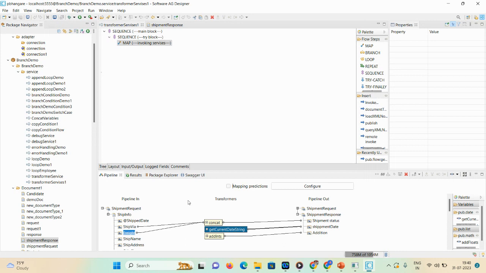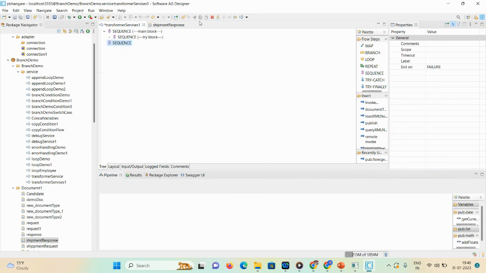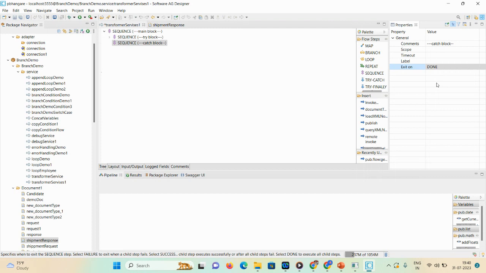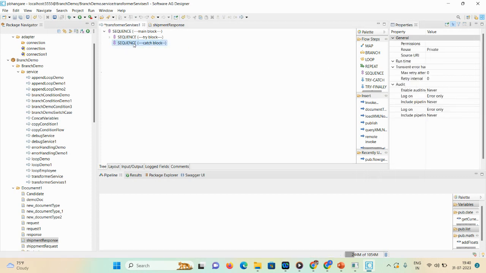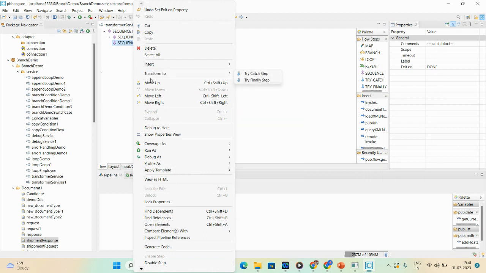Okay. So guys, we will complete the code with the help of another sequence. I'll take another sequence, move right, give the comment, catch block. Catch block always exit on done. And here the one inbuilt service we require is getLastError, to get the last error on the execution of a service, execution of a flow. So you'll get the last error with the help of this service.